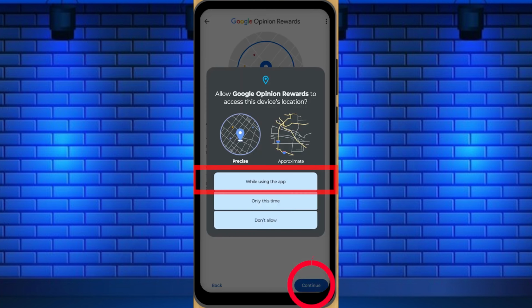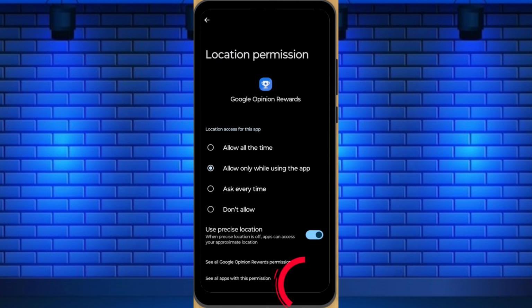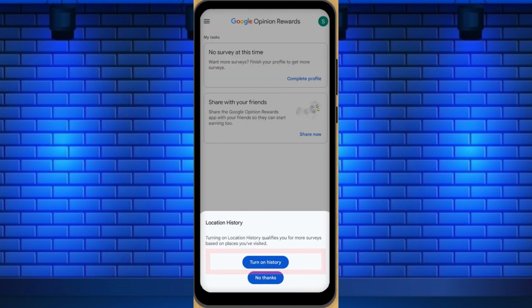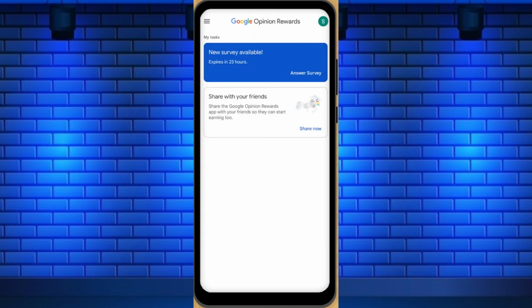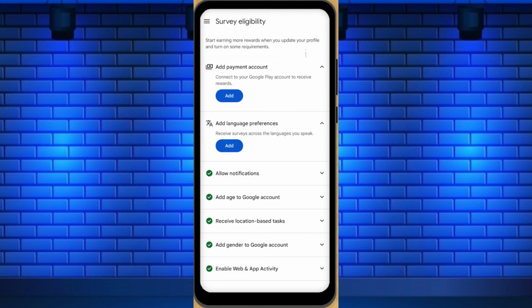Now, go to Settings and allow the app to use your location in the background. Then, enable Location History. You'll see a demo survey at the top, tap it, and answer the questions. Once done, the last step is to add a payment account. Click the option to connect your Google Play account, then set your location. Now, the setup is complete.